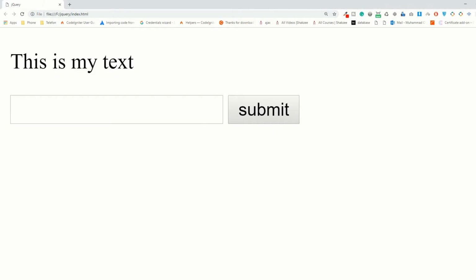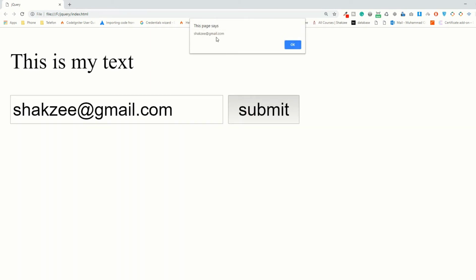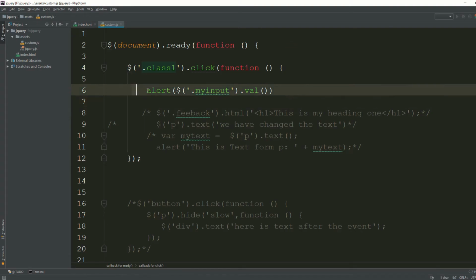Okay, go to your page, refresh the page. For suppose click on this, it's saying empty. Now if I'm writing for suppose shekzi@gmail.com, just click on this. Now you can see it's showing shekzi@gmail.com. Okay, for now it's working fine. It's totally dependent upon you which procedure you are following.